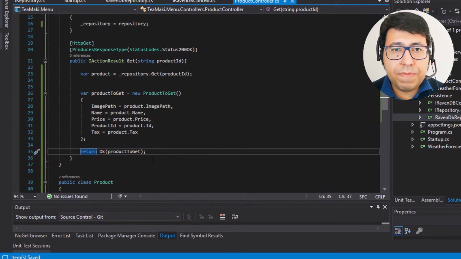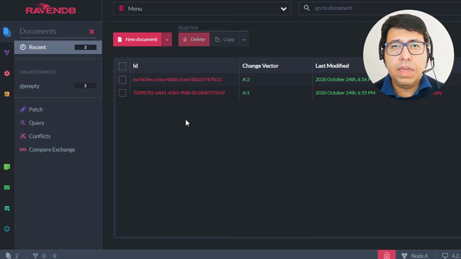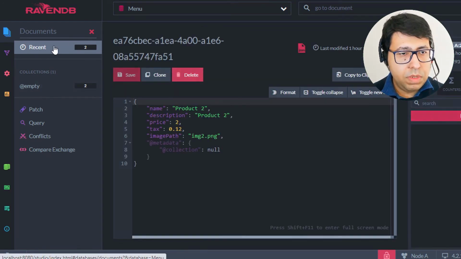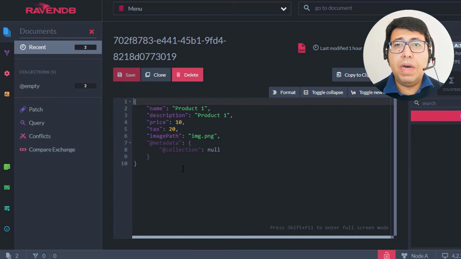Okay, so before the video, I started the RavenDB database, the one that we created on the last video, and then I inserted two documents there. One is the product number 1, and the other one is the product number 2. So let's show them. Yep. So here is the data that we have just saved. So this is the data that we will consume from our API.